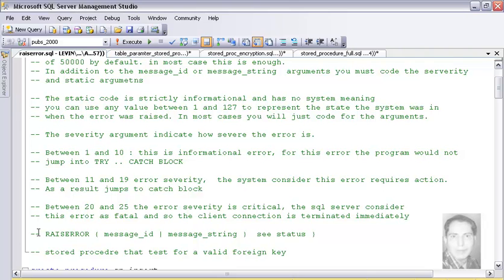You use RAISERROR with a message ID, message string, and status. We will cover it as we go a little bit further.